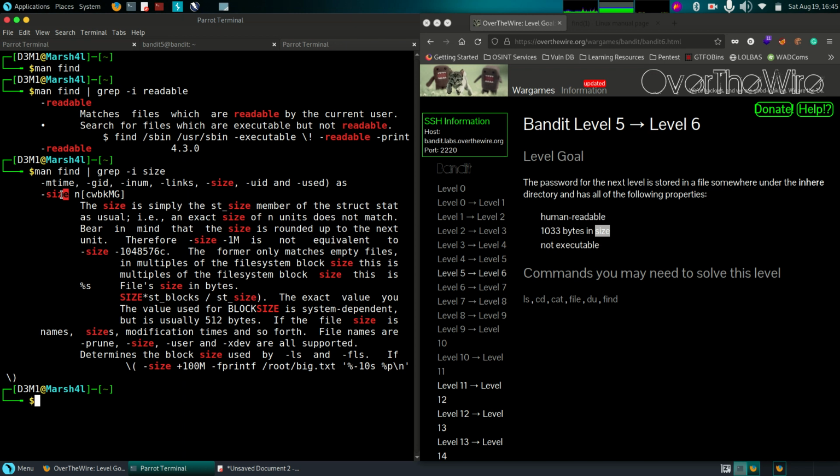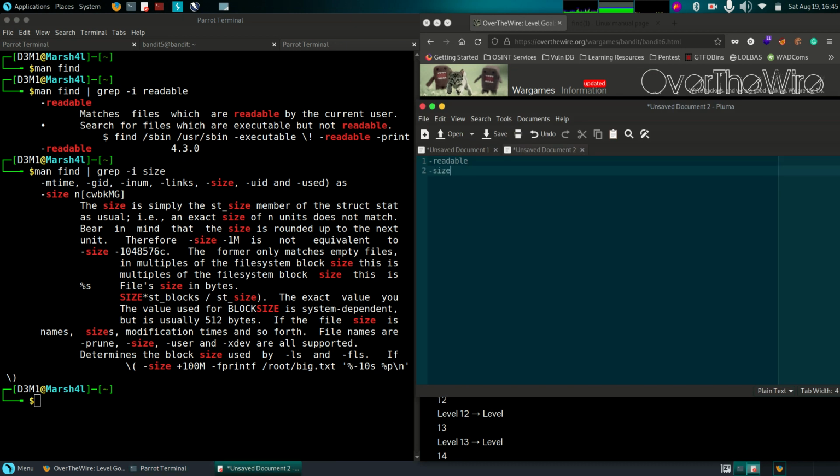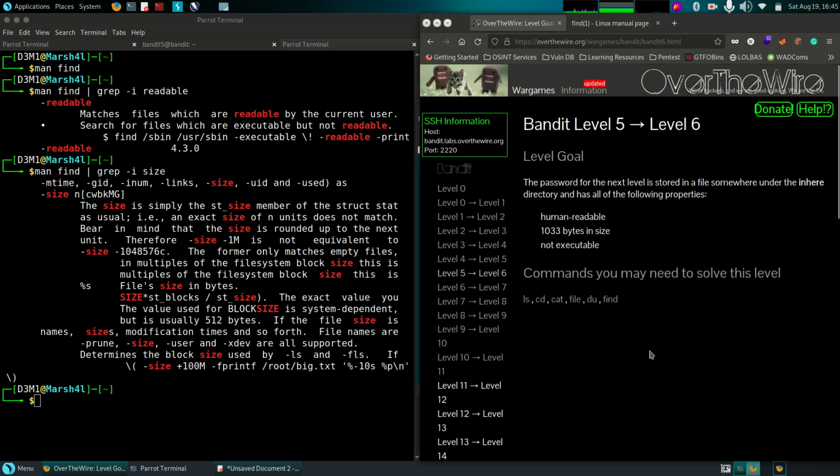When you read all these things, it's going to tell you that we can use this size. And when you read, you need to make sure that you add c at the end of the size. So we're going to come back here, paste that, and remember this is c that we need to use. Then when you go back to the question, it says that it's not executable.